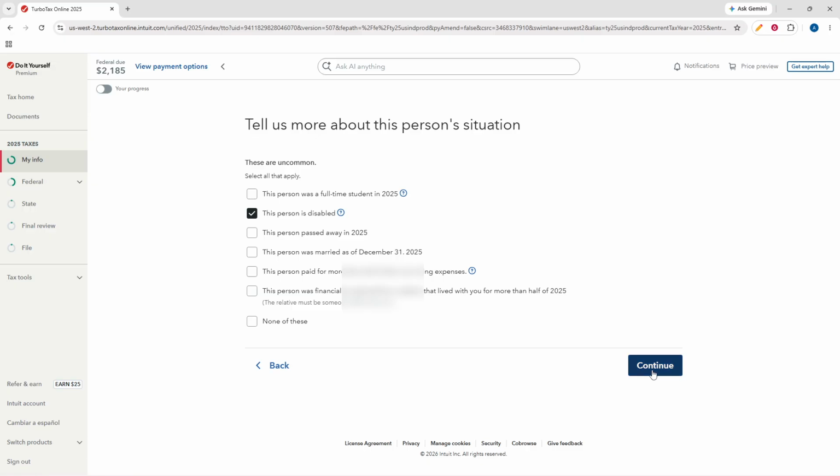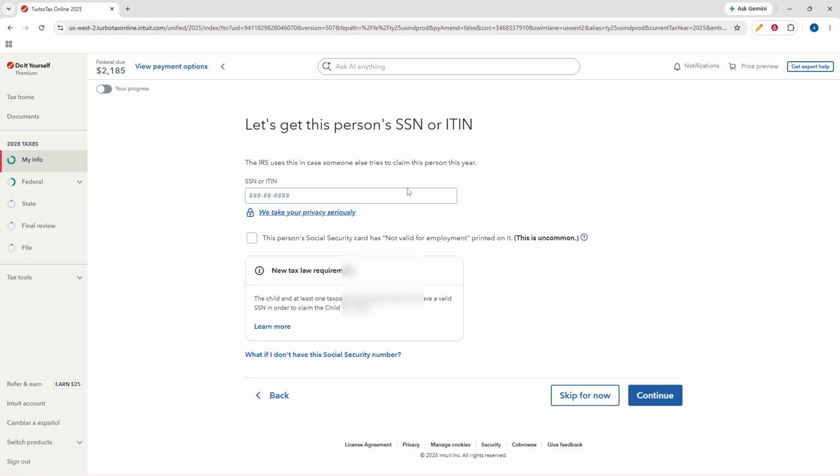The next screen is for the dependent's Social Security number or individual taxpayer identification number. Enter the SSN or ITIN in the field provided. If TurboTax asks whether the person's Social Security card says not valid for employment, indicate that only if it applies. Since this section involves identifying information, check the number closely before continuing. When everything is entered correctly, click Continue.